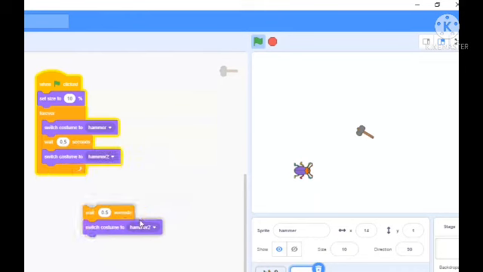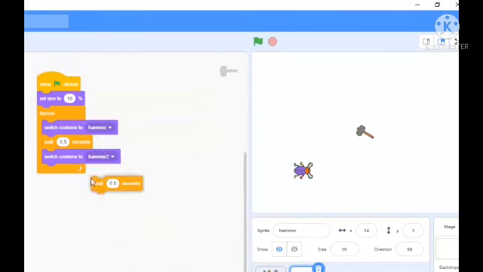I need to just duplicate that one. Oh, I'm going to pull that one apart and drop that over there to stop the game for a moment. And I needed, this was the extra one. So it basically is going forever. Switch to hammer, wait half a second, switch to hammer 2, wait half a second, switch to the hammer. And it stays in this loop.